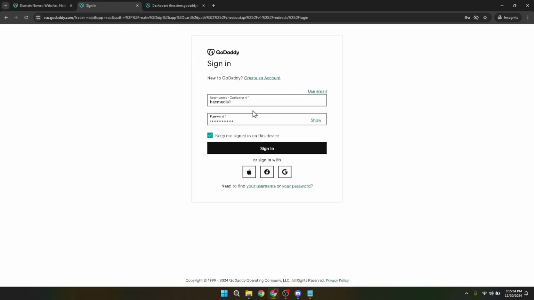If you've forgotten your details, don't worry, Godaddy offers options to retrieve them, but for now, let's assume you're all set and ready to go. After entering your username and password, click on the Sign In button once again. Patience is key, as it might take a few seconds to process your information and successfully log you in. Now you should find yourself logged in to your Godaddy account. Here's where the fun begins.